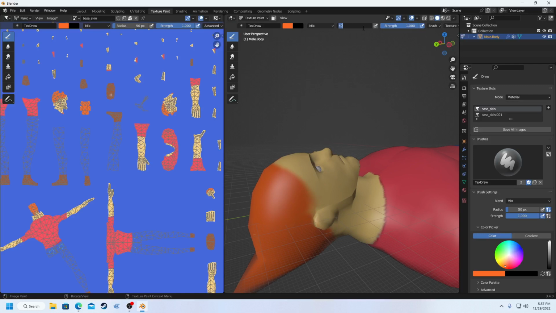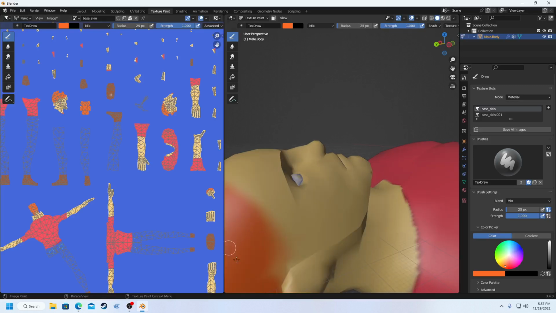Let's change this from 50 to 25. That's the radius of the brush I'm using. So now when I zoom in, I can actually paint a little bit better. Oh, and undo the brush. The idea is you do the base coverage with the larger brush, and then you zoom in to what you need.